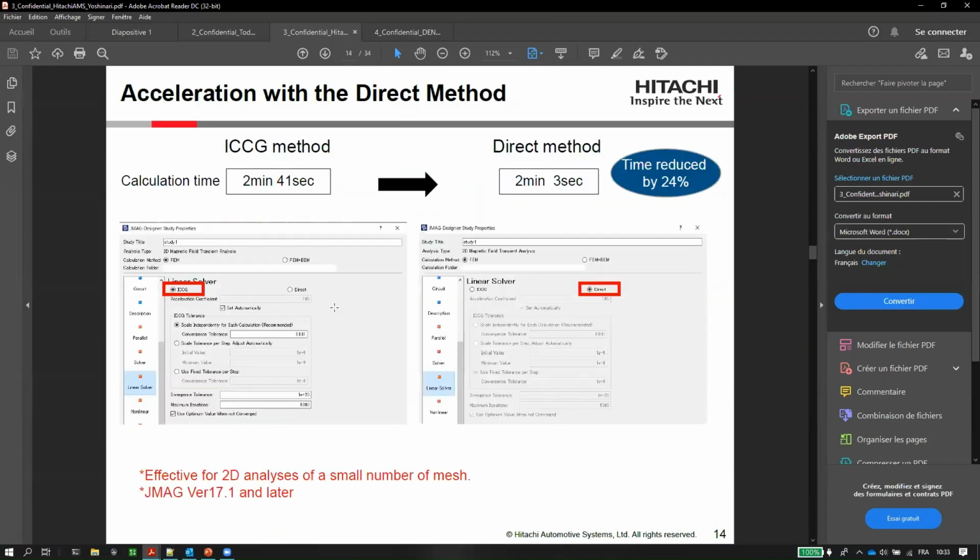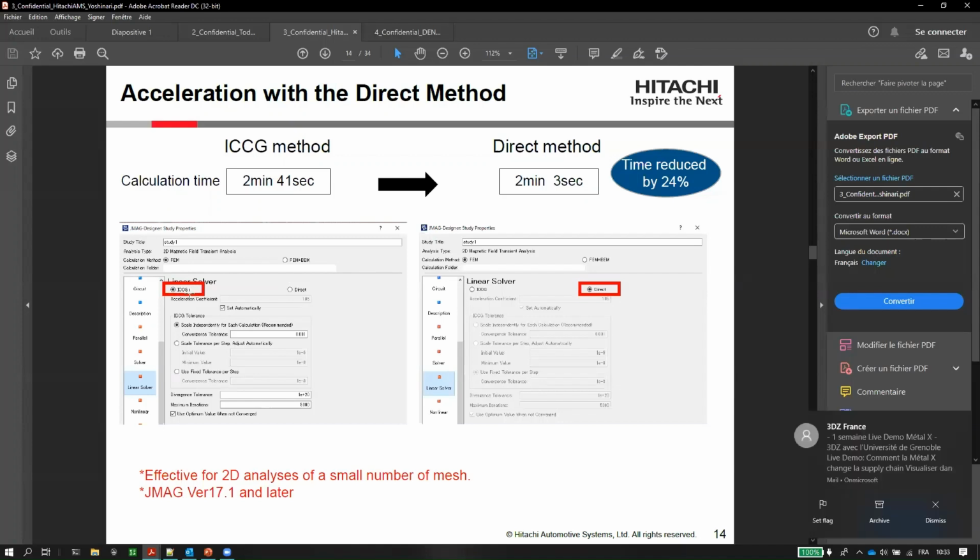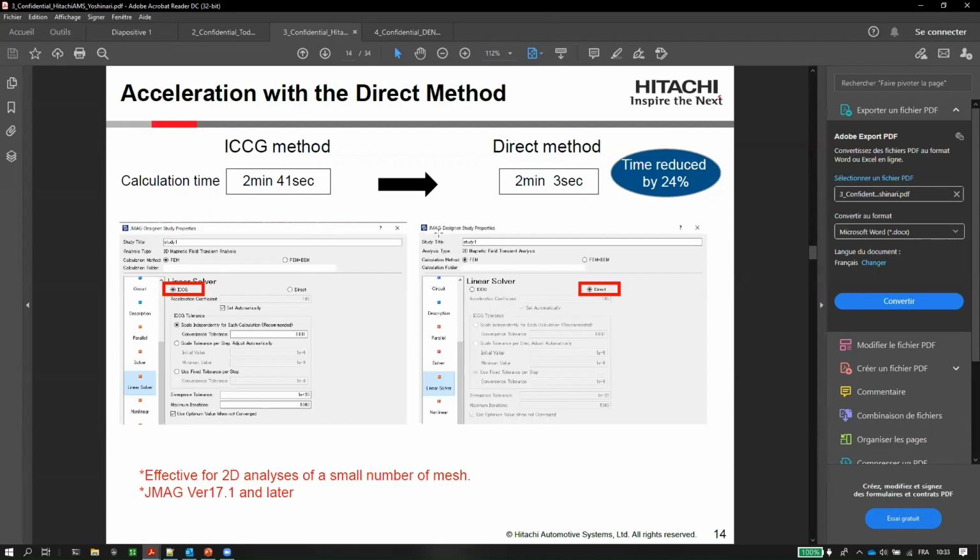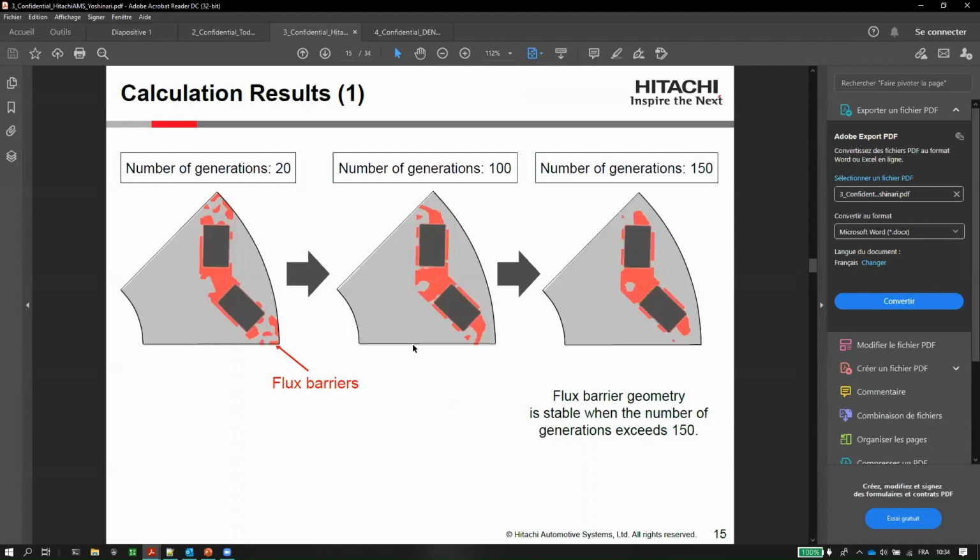They have also seen that using some JMAG options, there's some 2D property option like the incomplete Cholesky conjugate gradient. They have seen that they can also reduce the simulation time if they use the direct method to improve the calculation of the linear equation in the analysis.